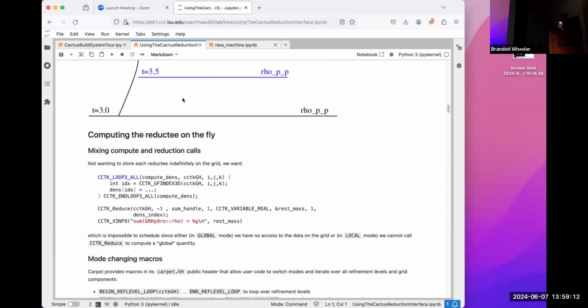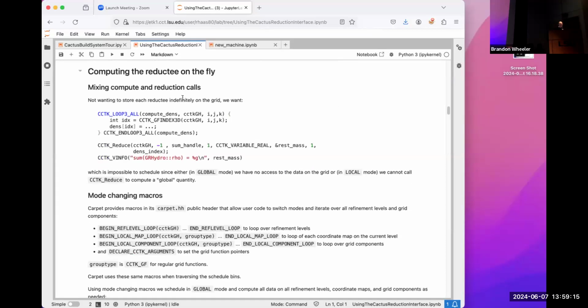The next section here used to be of interest when we had a slightly different version of this talk, where I would go into more details about how you can actually avoid the extra storage and you actually control exactly when things get computed. That is doable. It requires that you use provided macros, such as this begin grid level loop and begin map loop. That basically let you yourself go over the grid manually and put whatever values you want, and then you can do the reduction and then you're good.